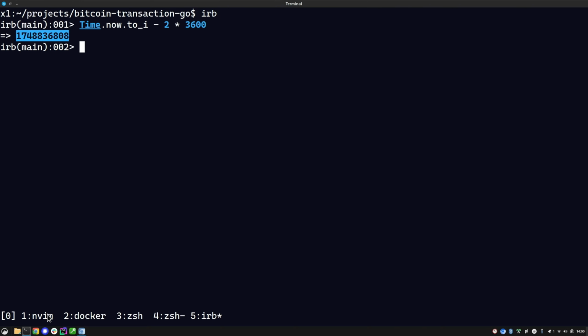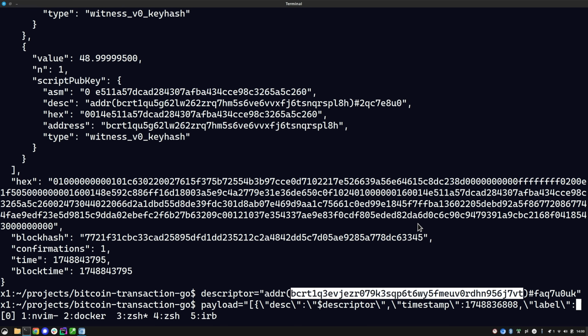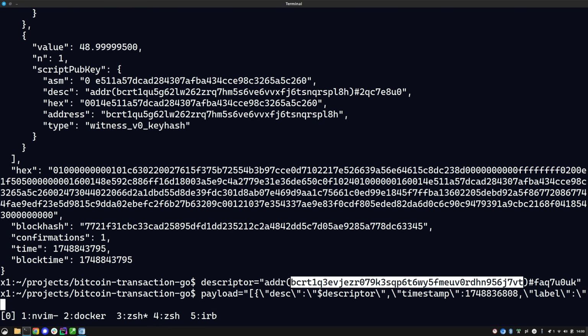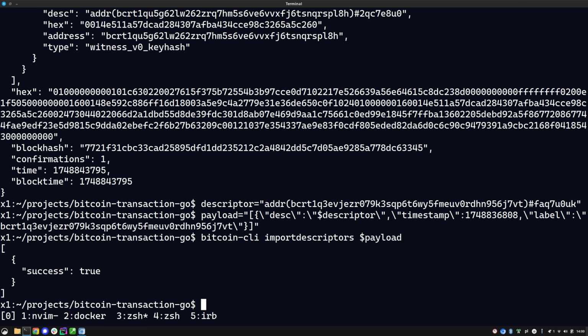We need to pass an older timestamp so the node will still index this transaction, like the transaction we have just received. And then the label I'm going to specify as the address itself, like so. Bitcoin-cli importdescriptors payload.